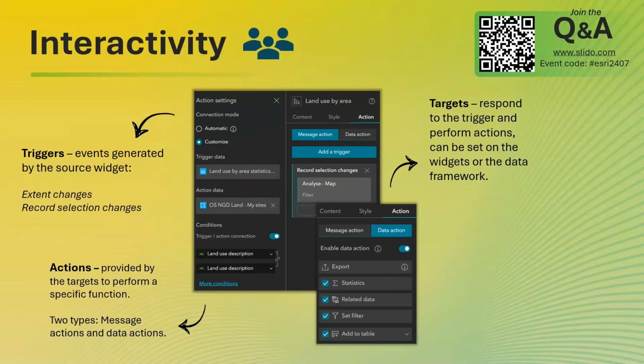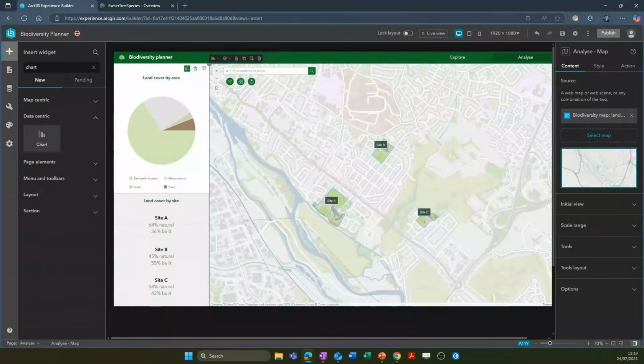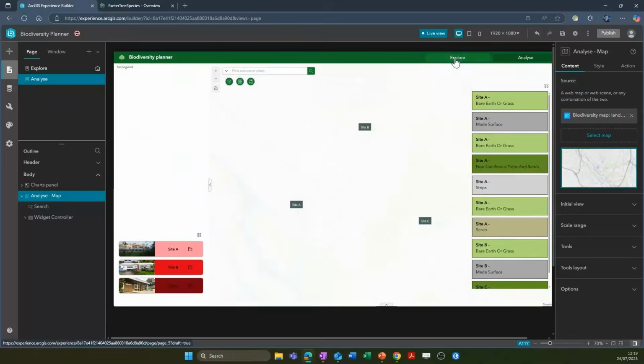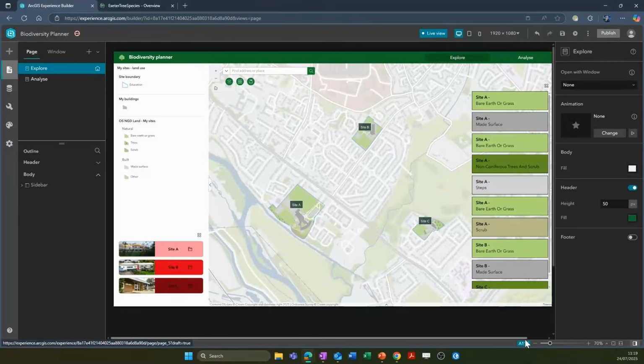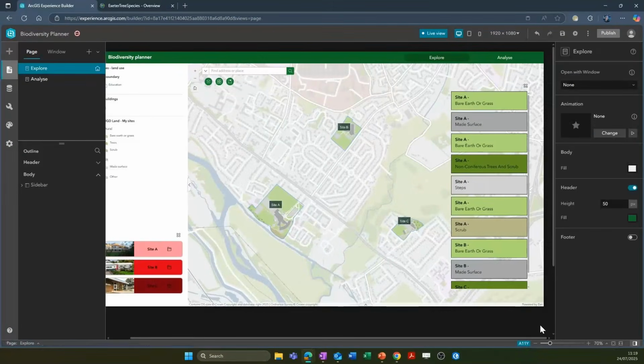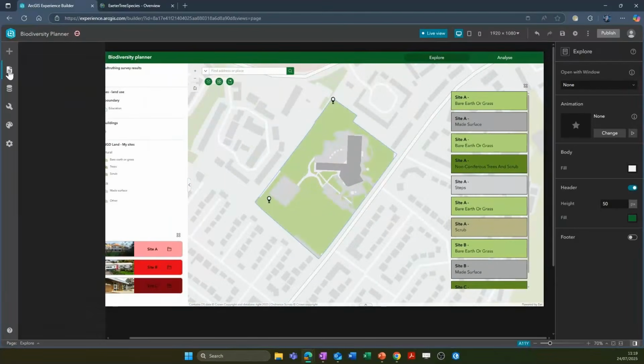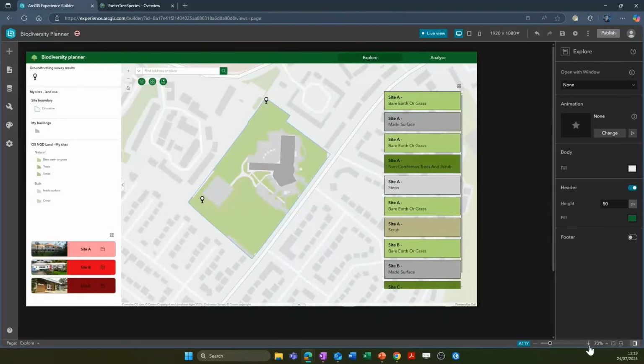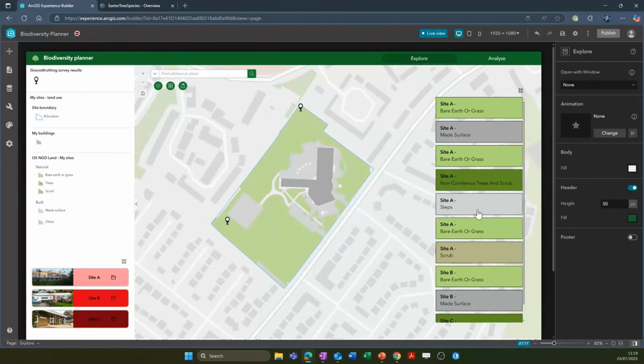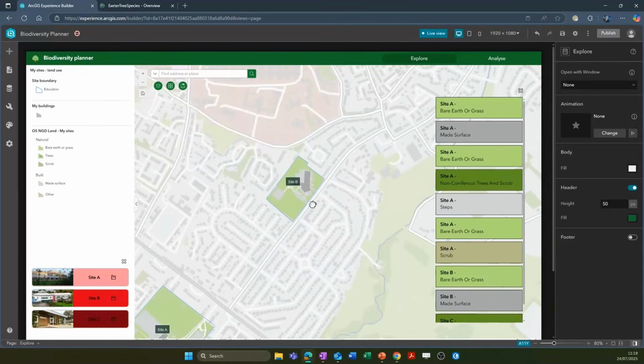So I'm going to head back into my application one last time and show you how we can make the most of some interactivity. So for this, I'm going to head back into my Explore tab. And we can see at the moment that when I zoom into my sites, close this page so we can see a little bit better, when I zoom into my sites, my list widget isn't updating, but what I'd quite like is for my list widget to be filtered depending on my map extent.